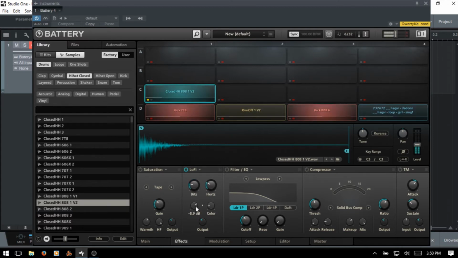We also have a noise here, so that is active. If I take that out, we can get a better idea of what's going on with the bits and hertz. Bring the noise back in. And the color basically adjusts the frequency or the warmth of the noise.